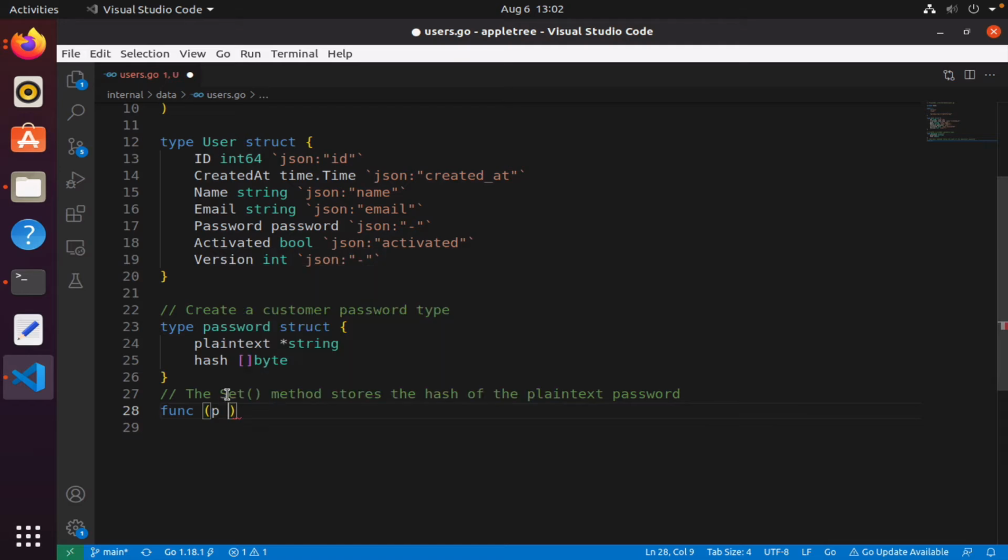So we're going to call this P, it's on password, and it will be named set, and what it requires is to pass in the plain text password. So plain text password, and of course it will be of type string, and it will return an error code as a part of its operation.